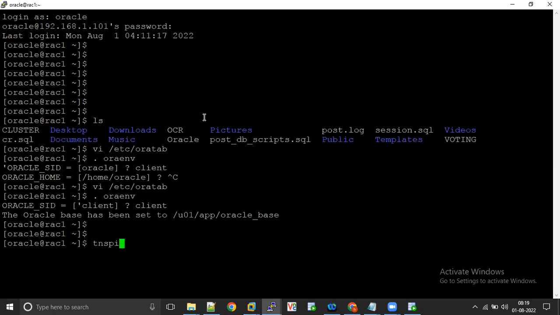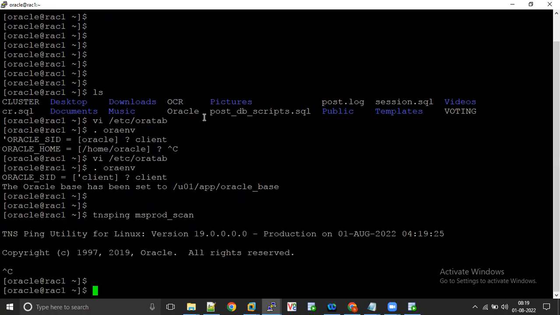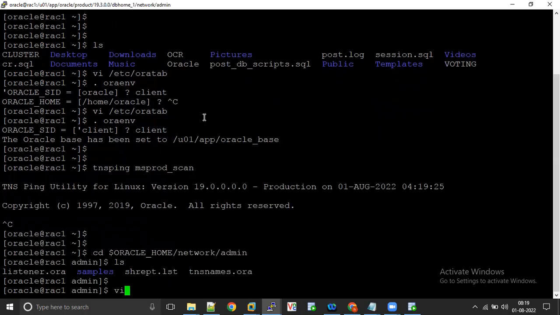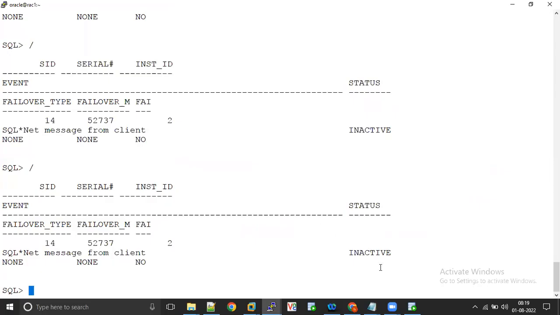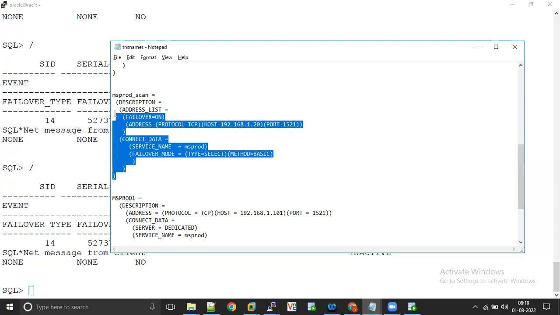DNS ping MS prod underscore scan. Okay, we need to put the entries in our TNS network admin location. This is okay. MS prod underscore scan should be available here. This is what we have.